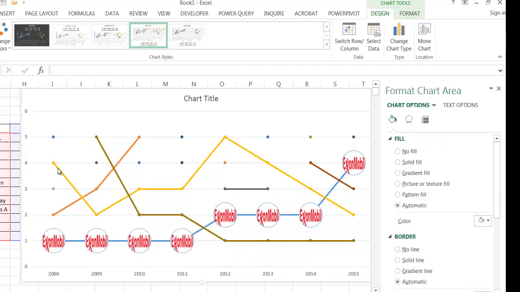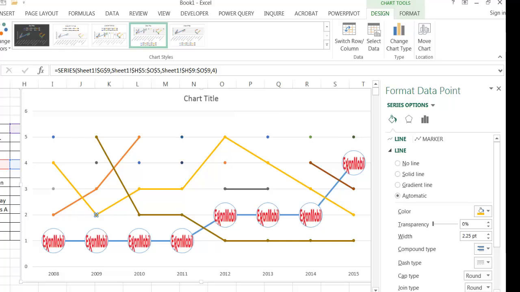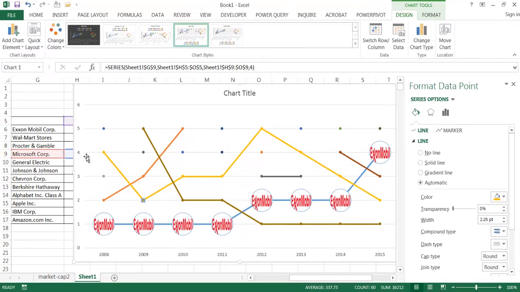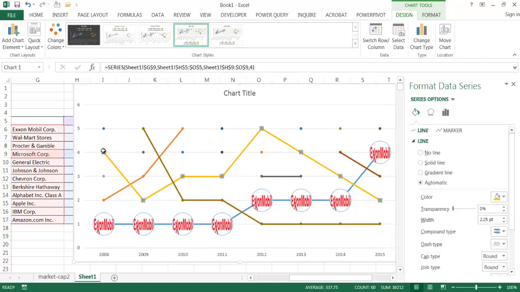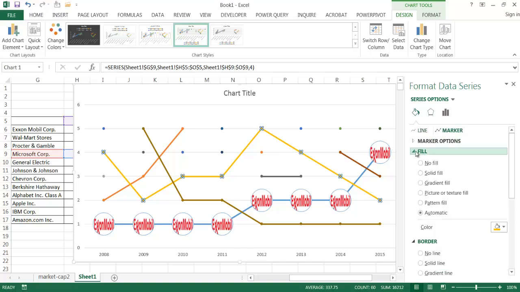Let's do this yellow line here, and see who this is going to be. If we click on this, you can see that's Microsoft Corporation. So let me click on this line, click outside of it, and click back in. You can see the markers are selected. What I need to do is go down to marker here, go to Picture Fill, and find my image for Microsoft. So let me go ahead and find that.